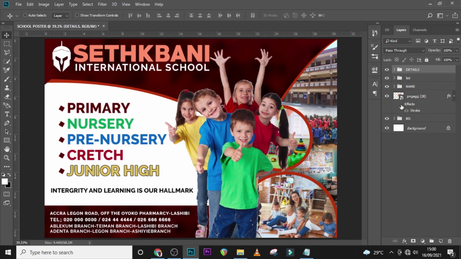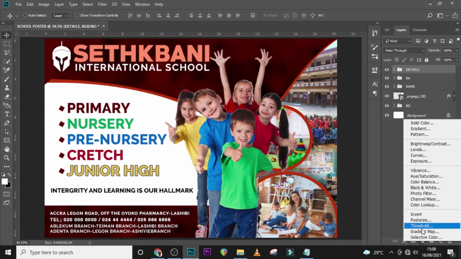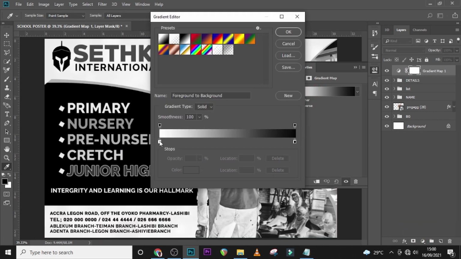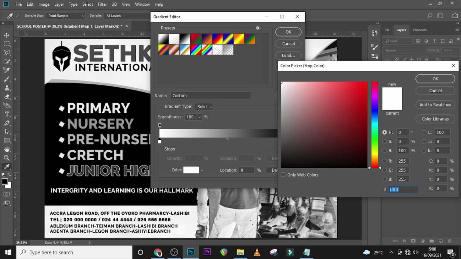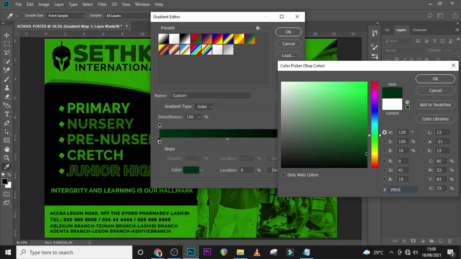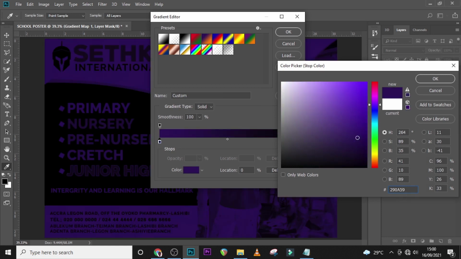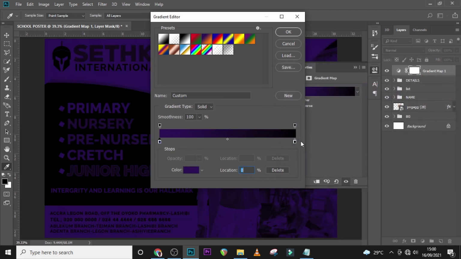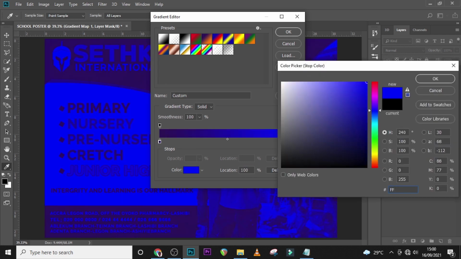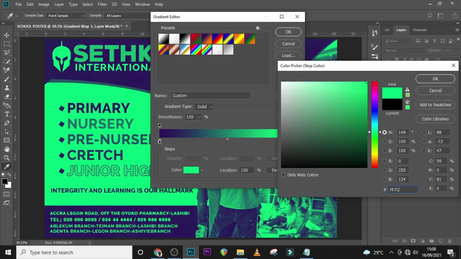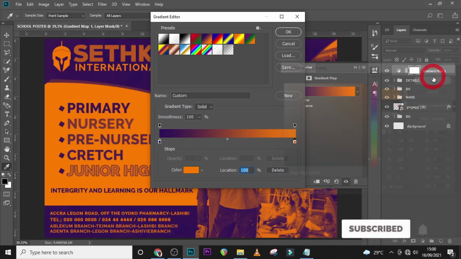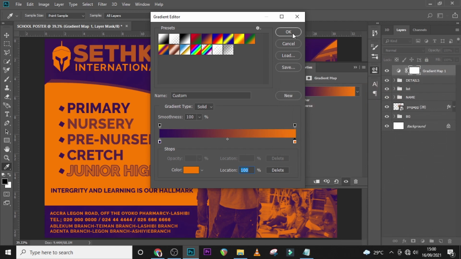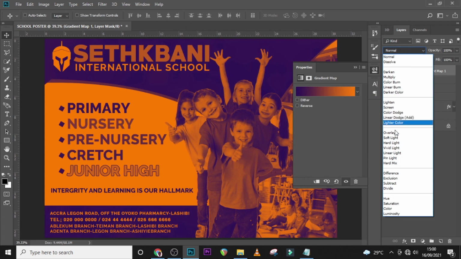and take this one off. Once I'm done taking this one off, as the stroke, take it off, I'll still click here, come here to gradient map, click here, and then choose this particular color code 290A59, and then I'll come here and choose FF7C00. Click on OK, click on OK, and I'll set it to soft light.